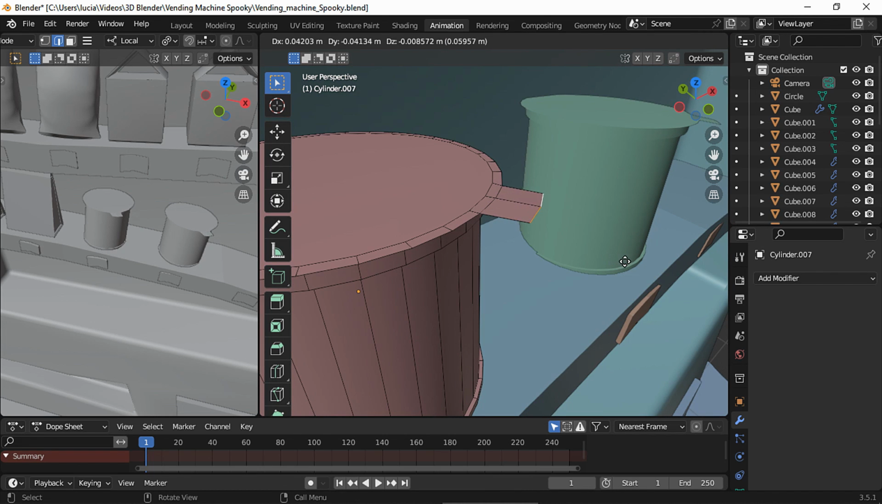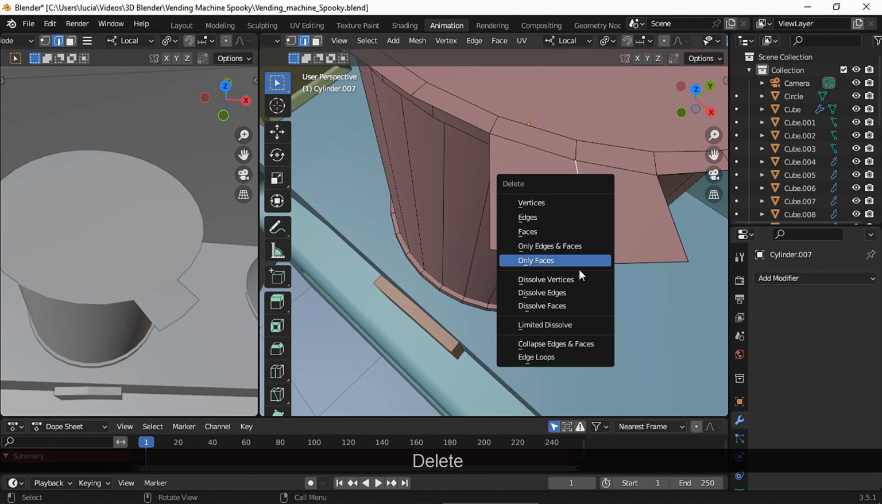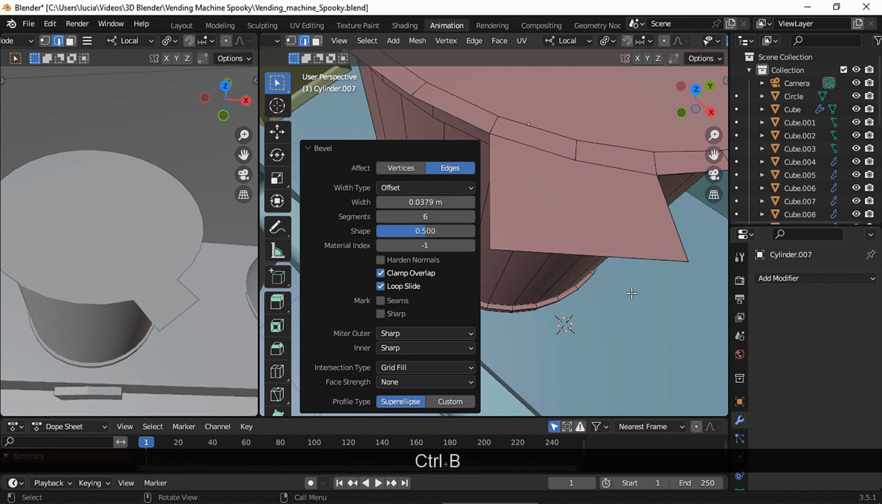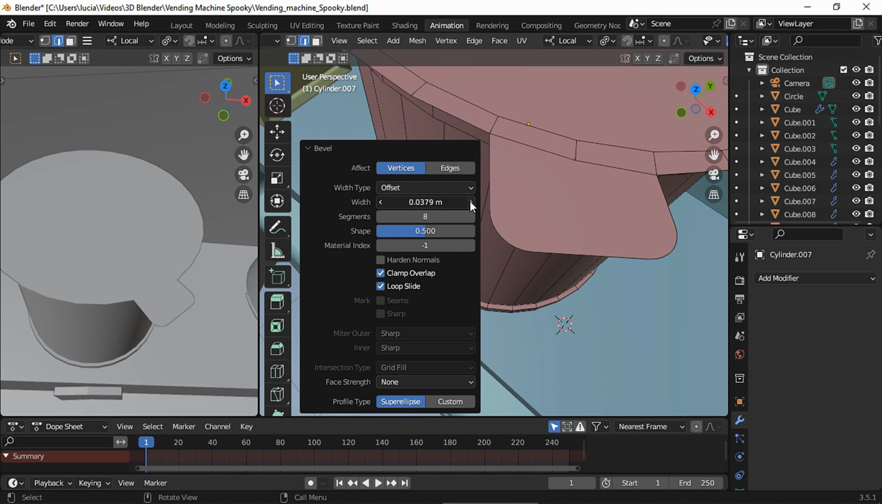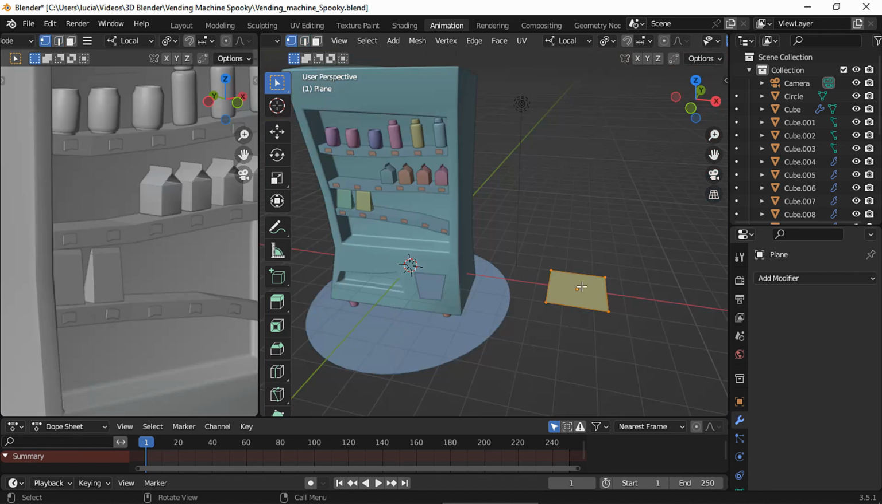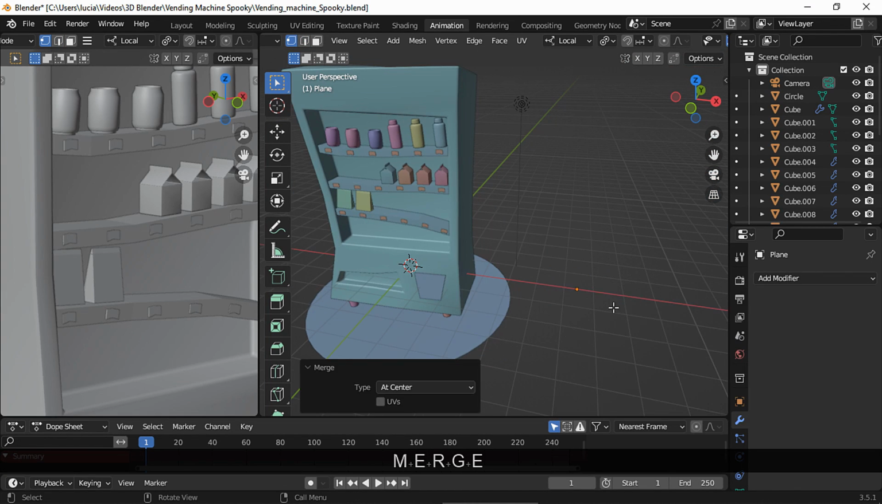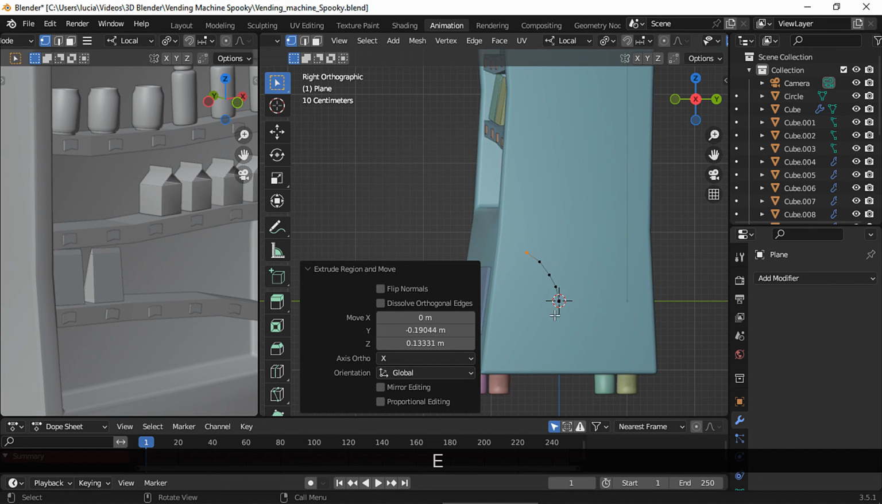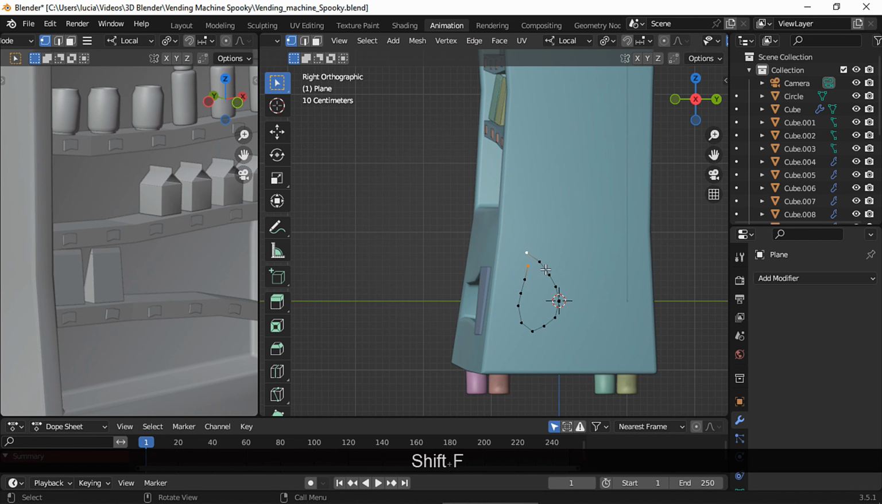And for the lid, I extruded two edges, dissolved the edge in the middle, used the bevel tool and changed it to vertices. And finally, for the chip bags, I added a plane but merged it to the center, and in edit mode, I used the extrusion tool until I got a similar shape to a bag.